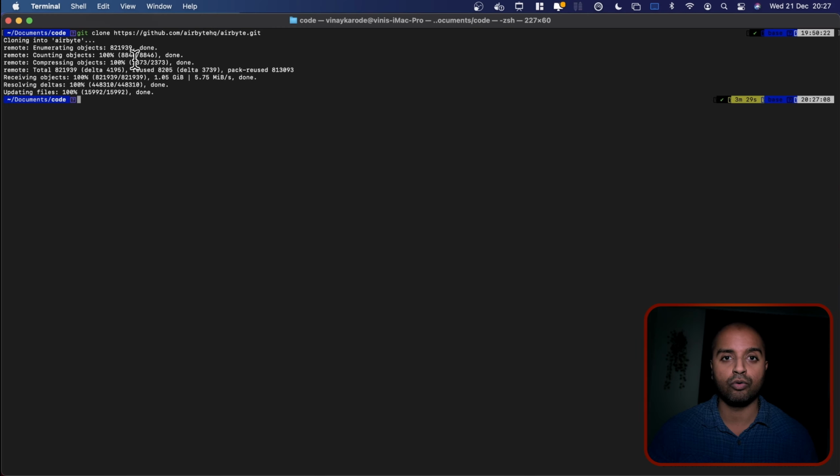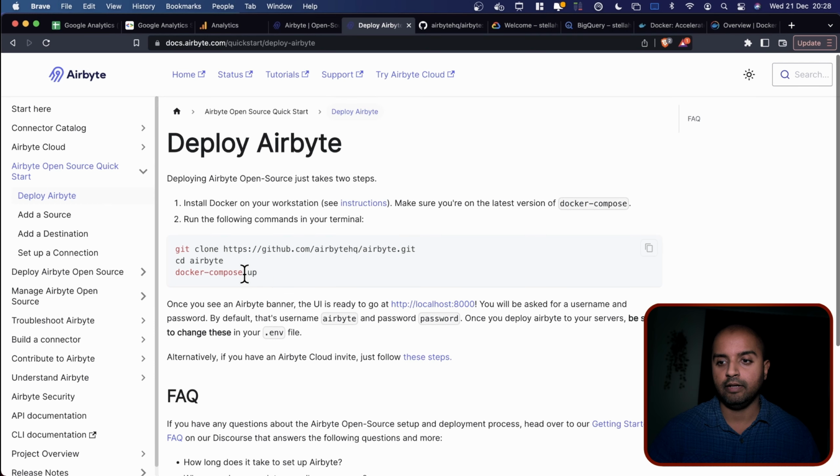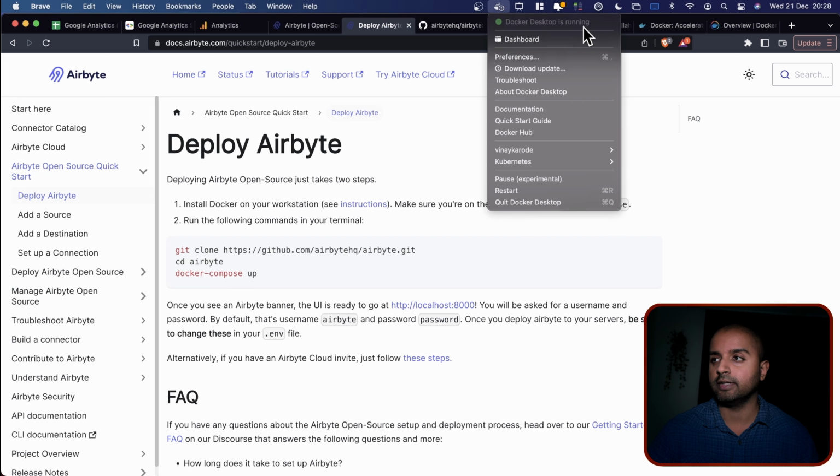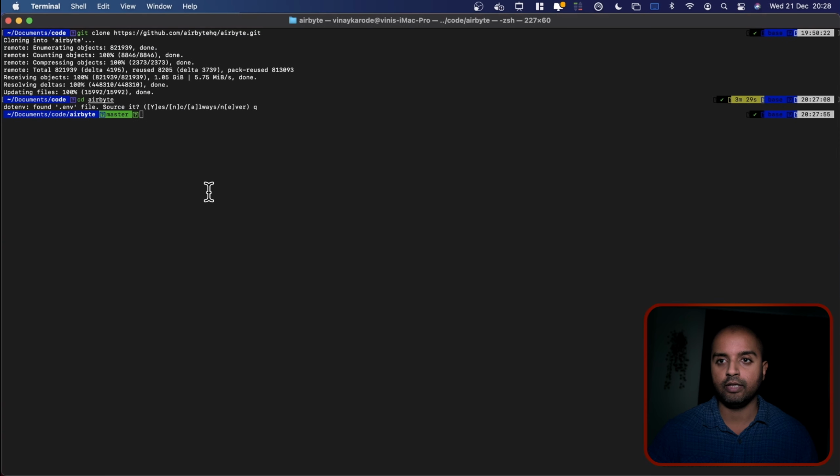So now that we've cloned our repository, I can go into Airbyte by doing cd Airbyte and I'll do Docker Compose up. Before doing Docker Compose up, you just want to check if your Docker instance is running. If Docker Desktop is running, when you click on this Docker icon, it means it's running, or you can come into your terminal and do docker ps. Right now I don't have any containers running, so this is good. So I'll just do Docker Compose up.